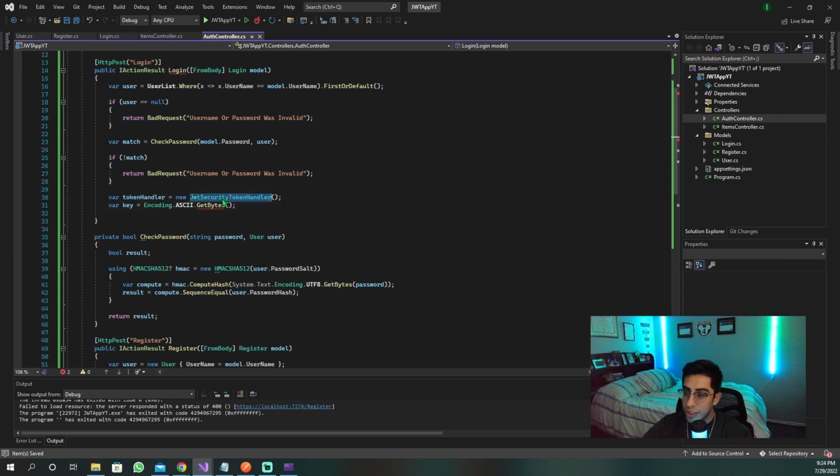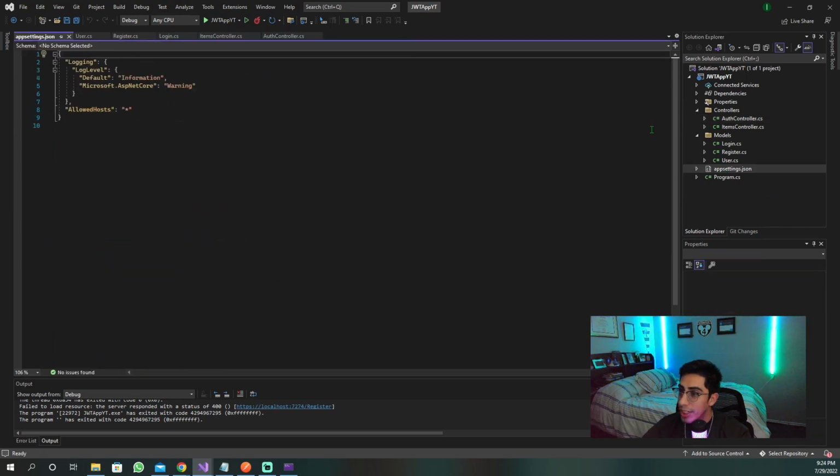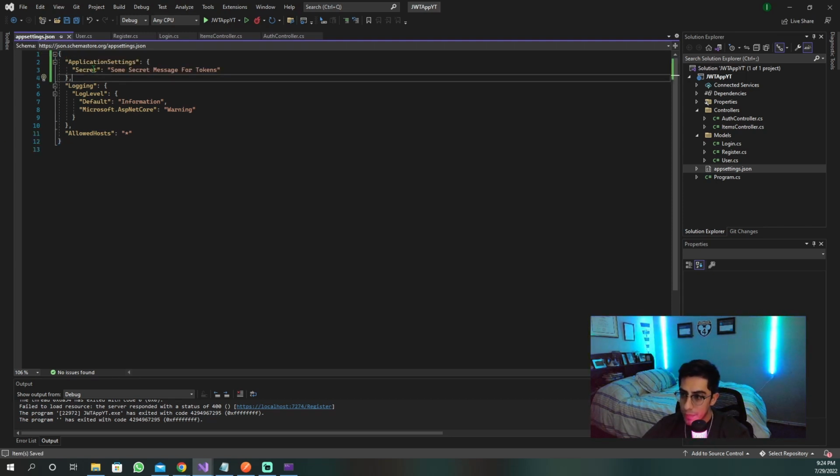Once we've gotten the JWT security token handler and we've imported the right library, now we are going to do this key. We're going to need to encode and get the bytes. But here we're going to need to access our application settings, our app settings. So you're going to need to have a secret in there, and let me show you. It needs to be just some message. It doesn't have to be anything crazy, but it needs to be a string of a certain length. So you need to have some secret message for the token, because this is used within your token.